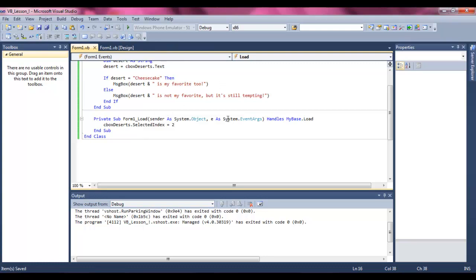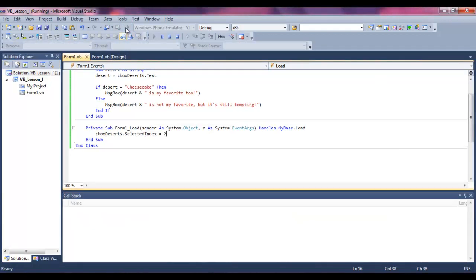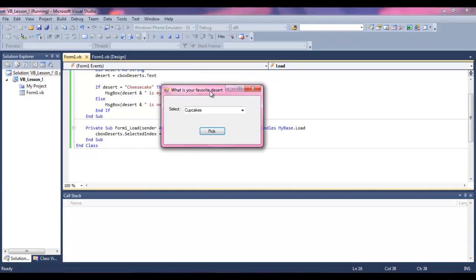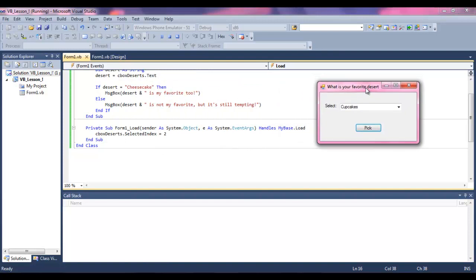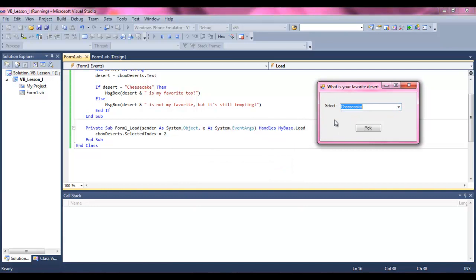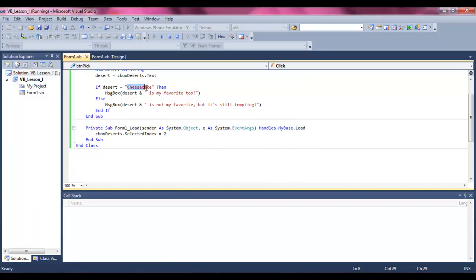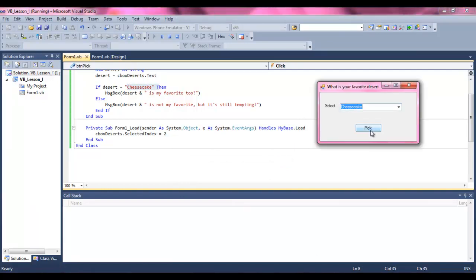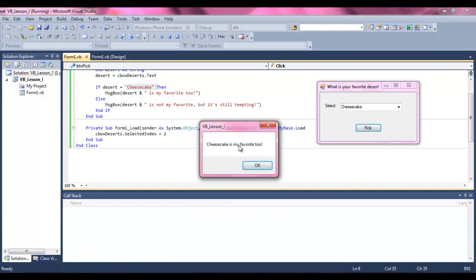Now we're ready to run our program. Hit the green arrow to run it. This form looks very much like the one that we just built. So now click and go to cheesecake or what you want. I'm going to use cotton candy first and hit pick. Cotton candy is not my favorite, but it's still pretty tempting. Hit OK. And if we go back to the one that we said was our favorite, which would be cheesecake, then hit pick. Cheesecake is my favorite too.